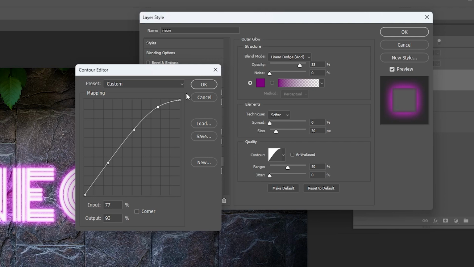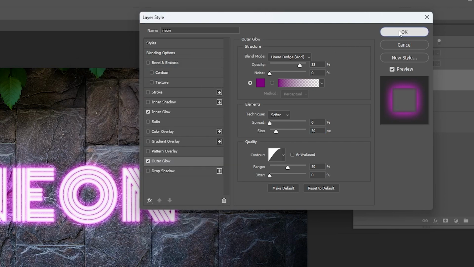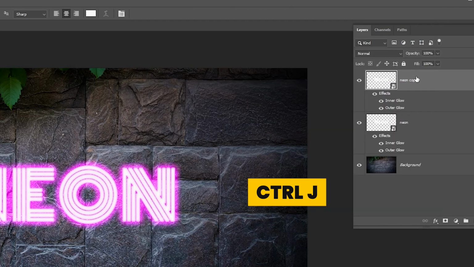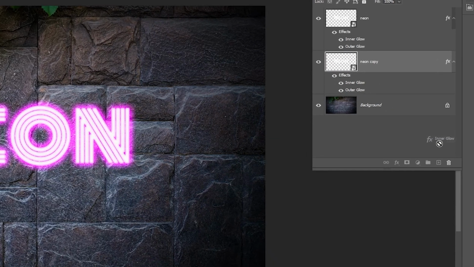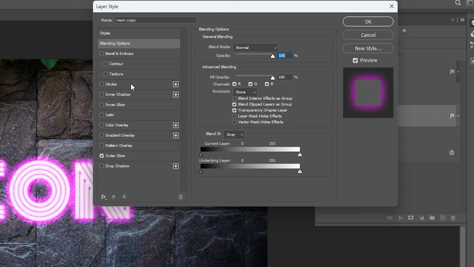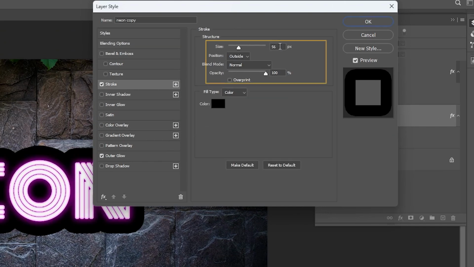When you finish, press OK. Now duplicate the layer by pressing Ctrl J, drag it down. Delete the inner glow. Go to the FX button, right click on it, choose stroke. Follow these settings.